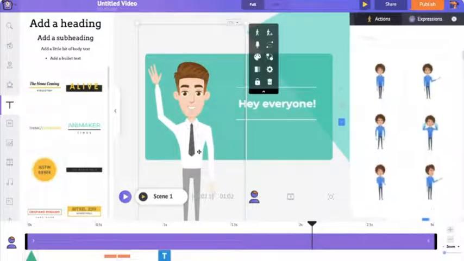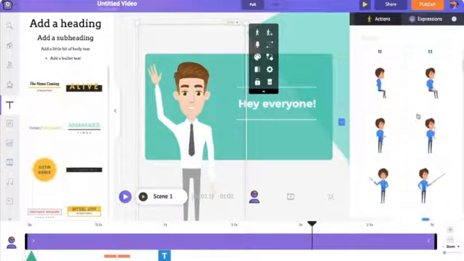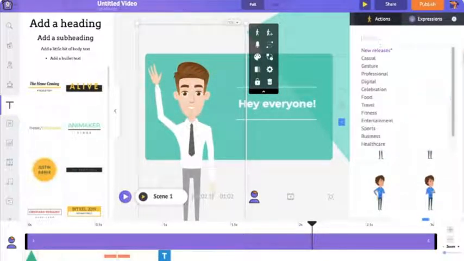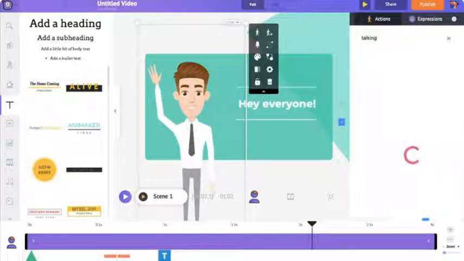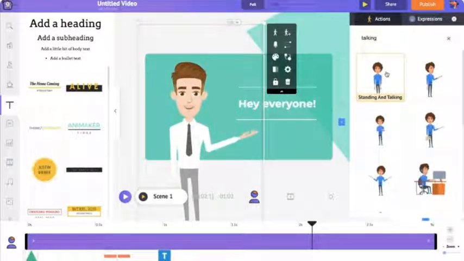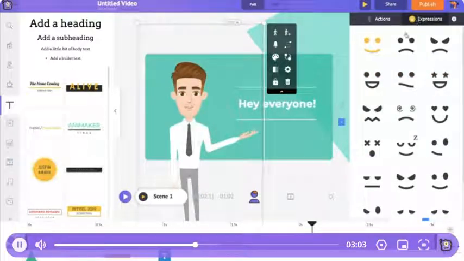Let's see how to customize the character. Click on the character. On the right side you can see the Actions tab. It consists of more than 500 different actions that can be applied to the character. If you want to change the current action, then search for a new action in the Actions tab and click on it to apply. Along with the actions, you can also find the Expressions tab adjacent to it, which lets you add 20 plus different expressions to the character.